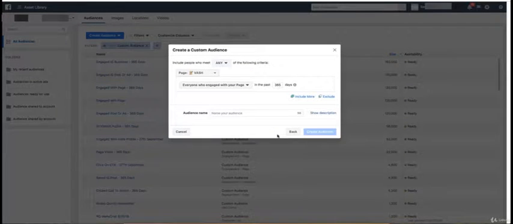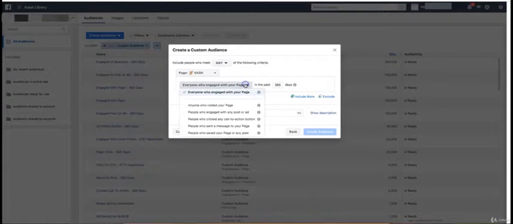Let's do the Facebook page because I'm sure most of us have got a Facebook page, and you can see the options that you have. You can target everyone who engaged with your page, anyone who visited your page, people who engaged with any post or ad, people who clicked any call to action button, people who sent you a message, people who saved your page or any post.